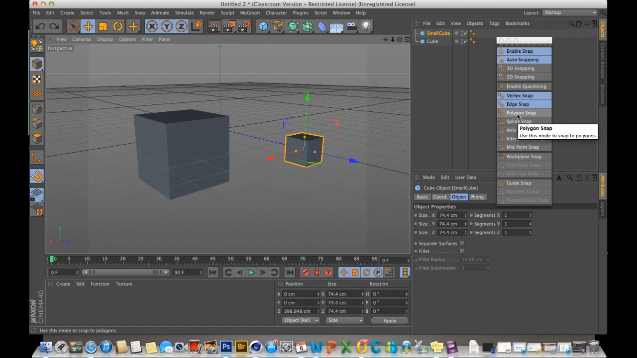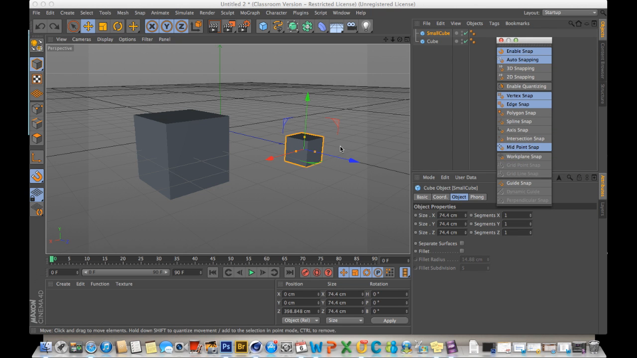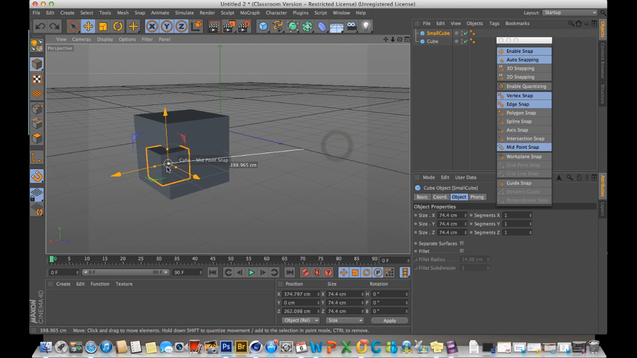Polygon snap. Well, let's talk all about this as well. Actually, midpoint snap is really helpful. So if you want to place an object along an edge, right at the midpoint, you can snap it into place and it will tell you exactly it's in the middle point of that polygon. I'm sorry, of that edge.